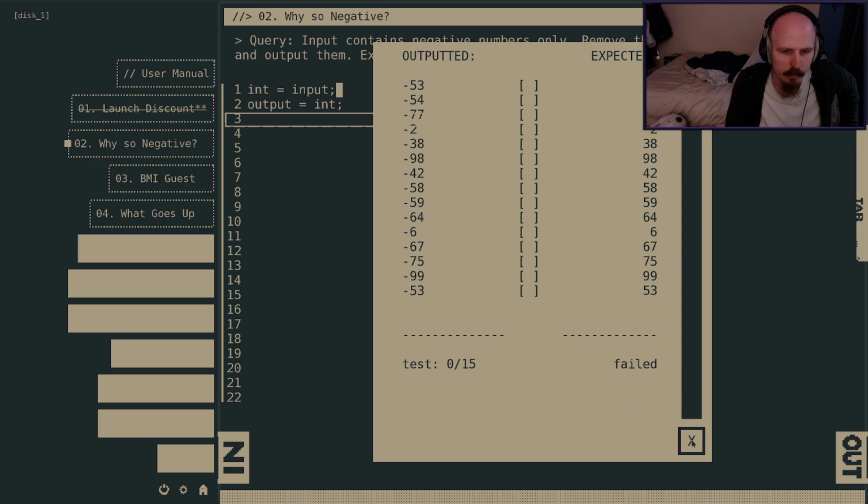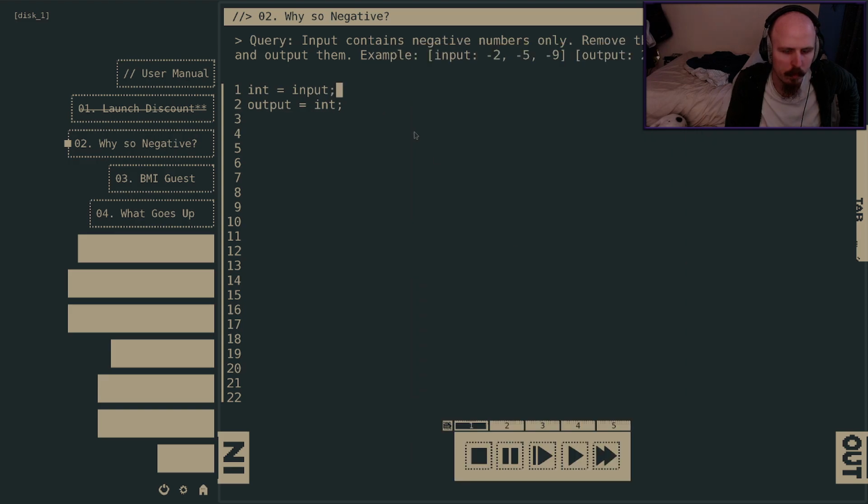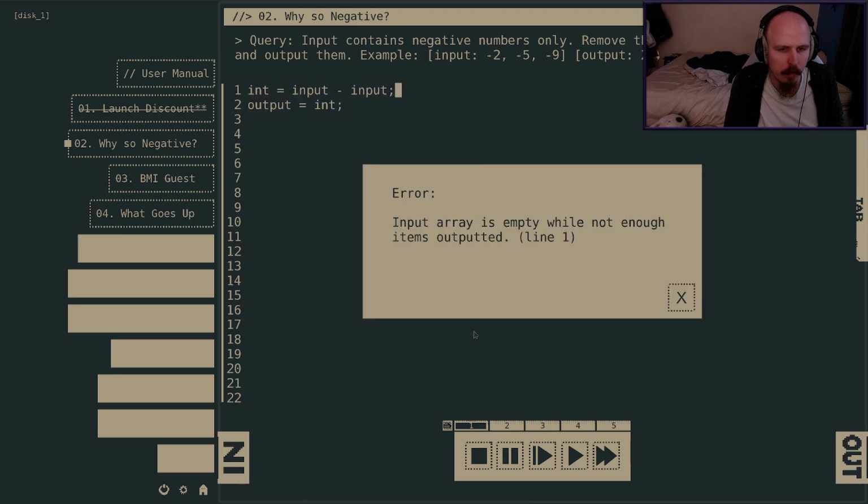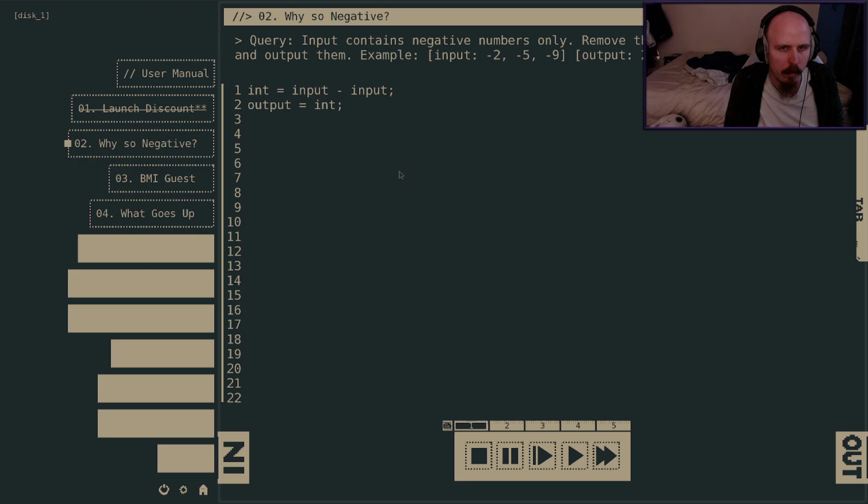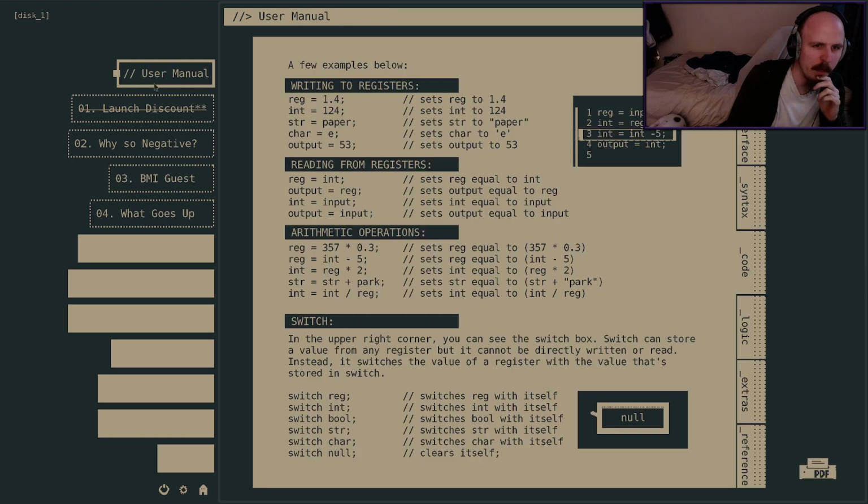Okay, yeah. Okay, that makes sense. Why didn't input minus input work? Why does this not work? Why does that not work? I get that this isn't the solution, but I just don't understand why I can't like see what the result would be.